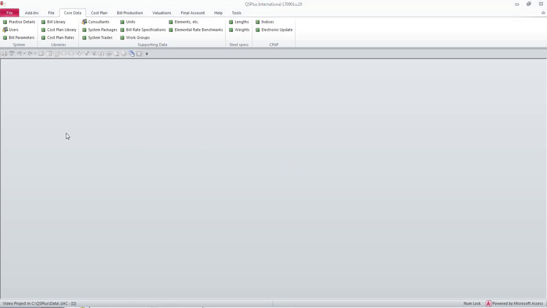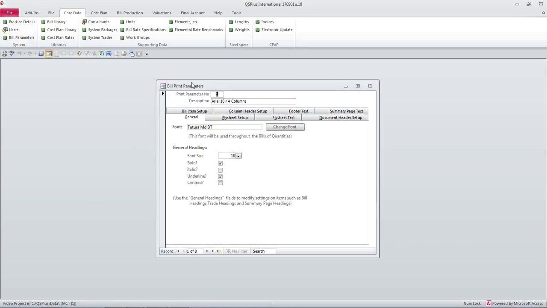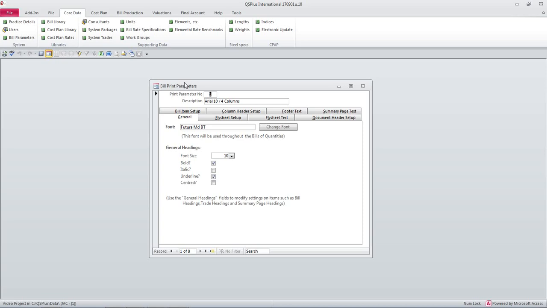Now we're going to discuss the bill parameters. This option allows you to determine, to some degree, the output of your bills of quantities. I should start by saying that all new jobs have their bill parameter set to the first record on file, which is the most common output that people like.